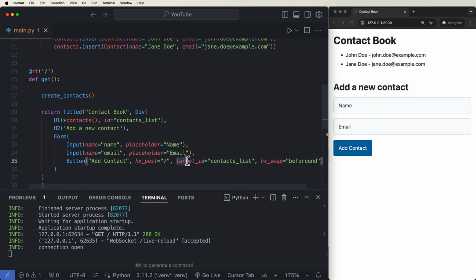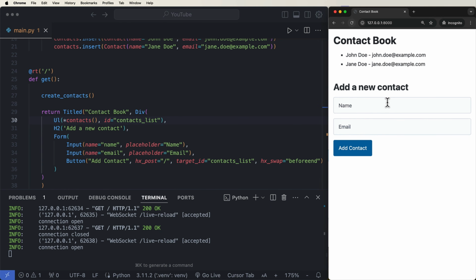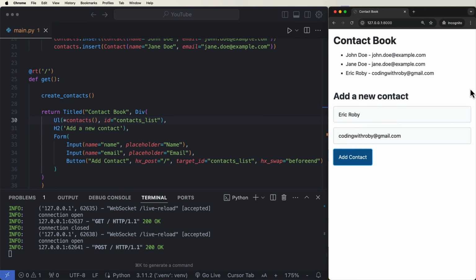So what we can see is that the target ID is going to be the ID that we are referencing in our unordered list. So I'm just going to come up here and refresh, and I can say my name is Eric Roby, and it's going to be codingwithroby@gmail.com. If we say add to contacts, we can see that it was added right here.